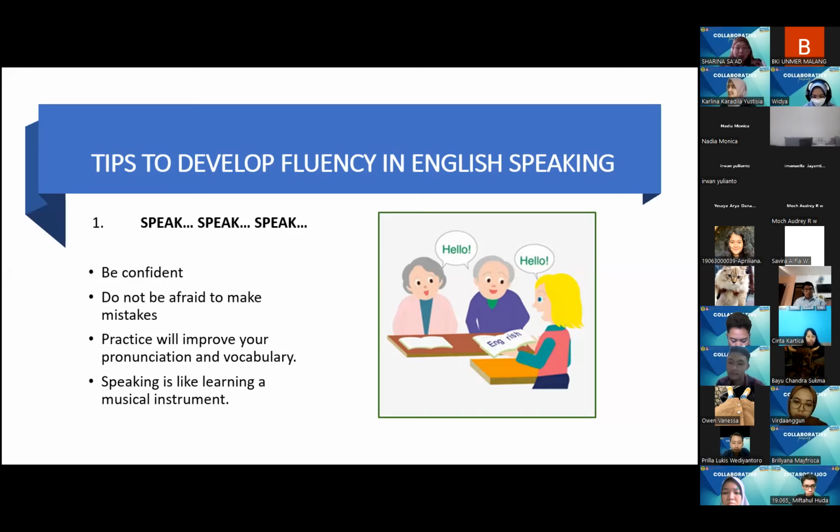And you know that speaking is like learning a musical instrument. Okay, you know that if you learn how to play guitar, the more you play guitar, the better guitar player you will be. And if you learn how to play piano, you need to practice playing piano every day so that you'll be good at it. Okay, the same goes for speaking. If you speak every day, you practice every day, you become a good speaker.